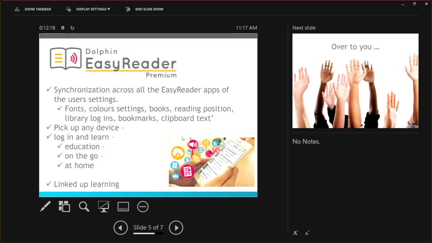It's that device on the way home, it's that device when you're at home, it's the one that perhaps a sibling has picked up, the device that you tend to use a lot, and now you can't do anything. Just download Easyreader on the other device. If you've got 10 devices, I don't care. If you've got 100 devices, I don't care. If you've got 1,000 students, I don't care. Just download the free app and you'll be able to use it that way. So I think it's linked up learning.